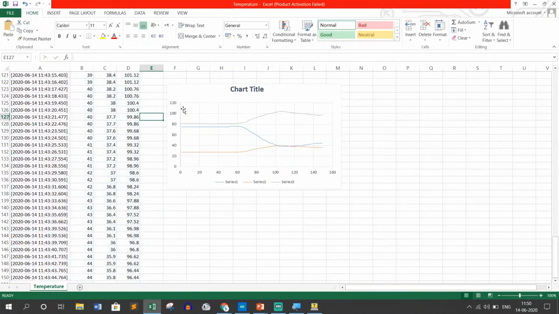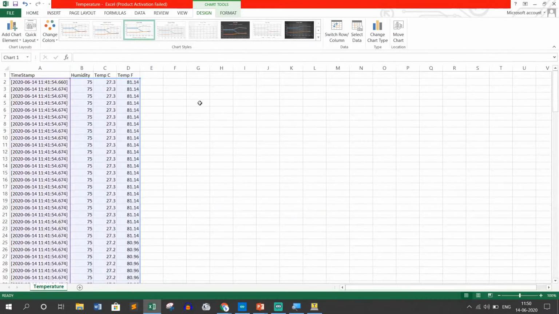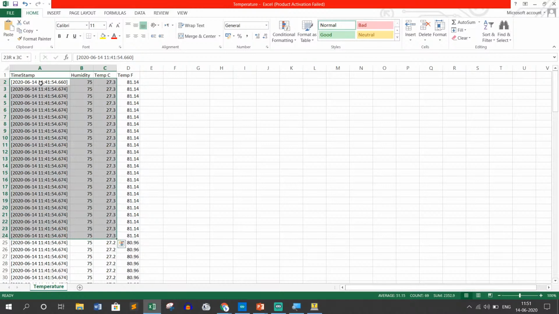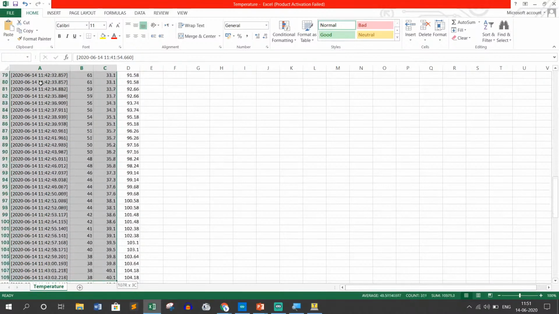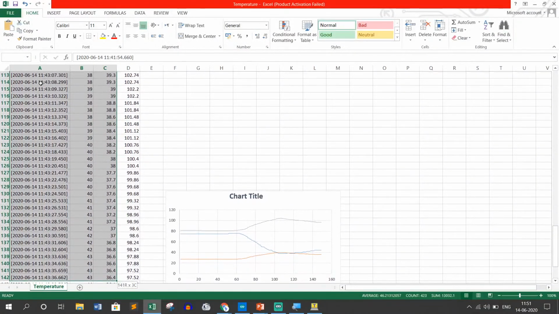I'll also show one more example. Let this chart be here down below itself. Now consider you don't want these two things. You just want humidity and the time. So what you can do is just select this and this completely. Okay, we'll have two things, and these two columns. You can again do the same way.